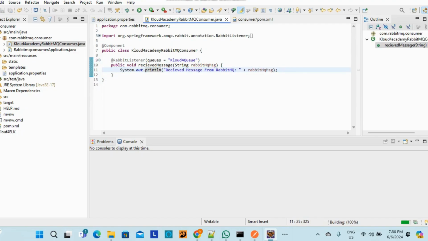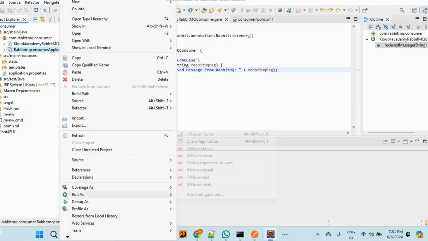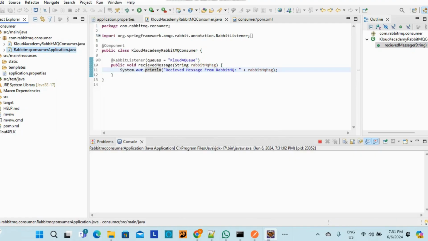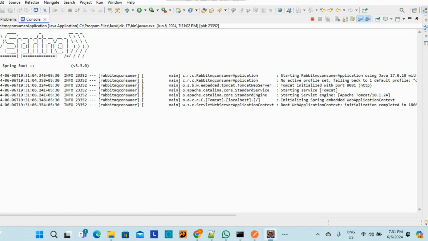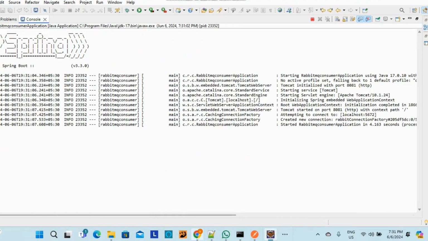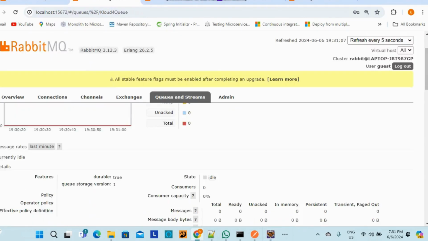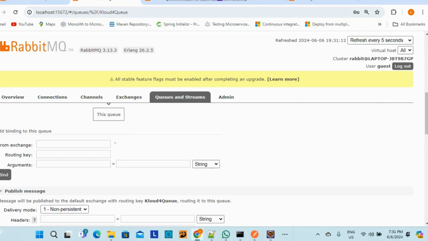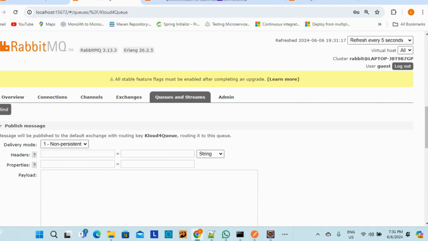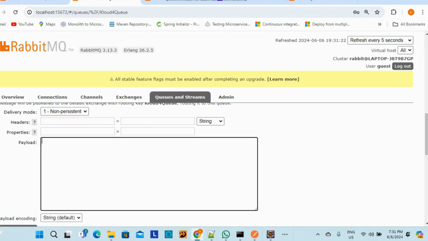So now I'm going to start this application. I'm going to start the Java application. I started it, right? There is no error, I think. If you want to publish a message, we can publish from here also. Let's say I'm going to publish the message to the queue, with properties, publish: hi from Cloud4 Academy.